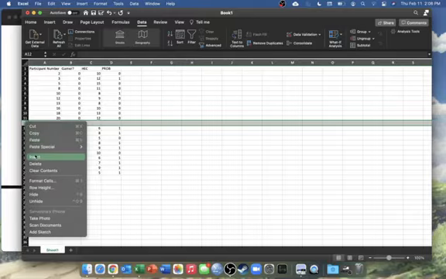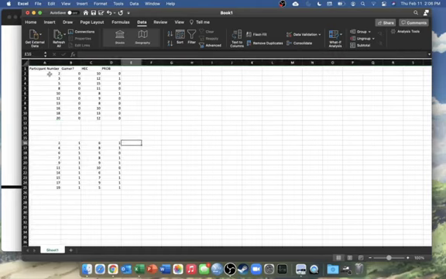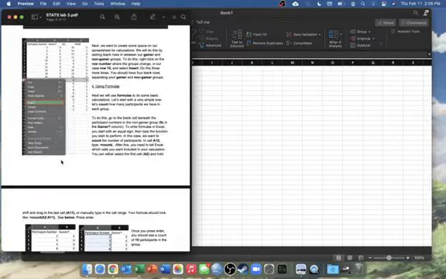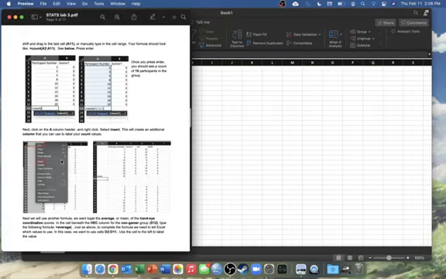So to create a formula, you start with an equal sign, and then you type in what you want to do. We're just going to do a count. Then you put in an open parenthesis. In this open parenthesis, it's asking for which data you want included in this function.